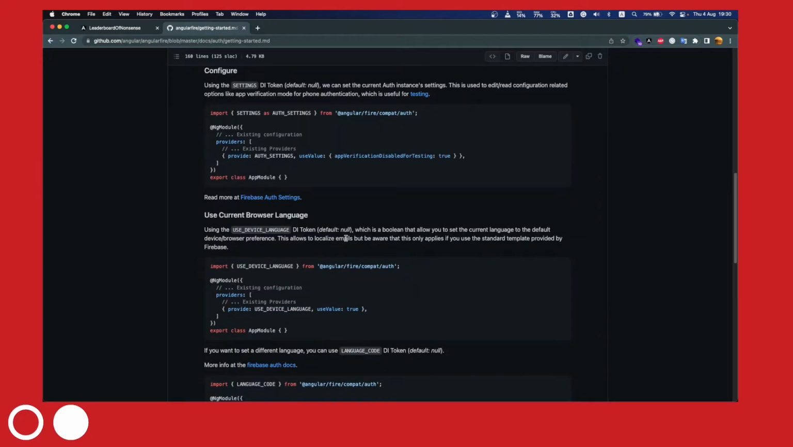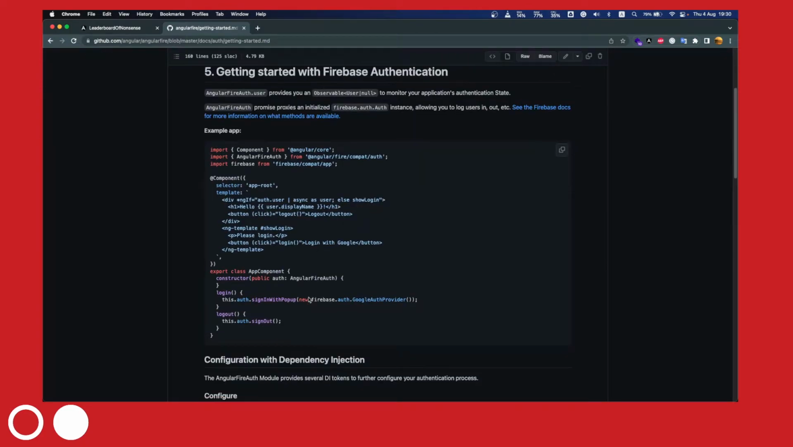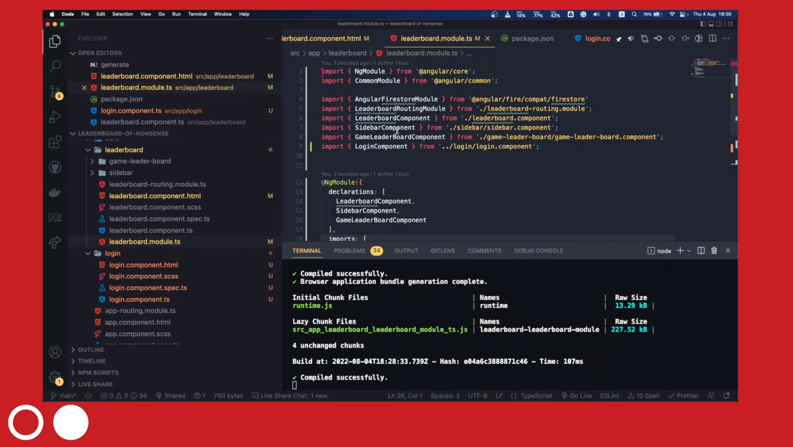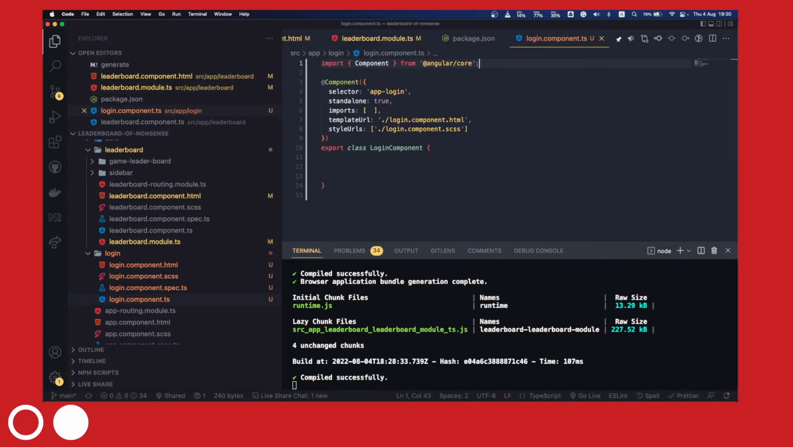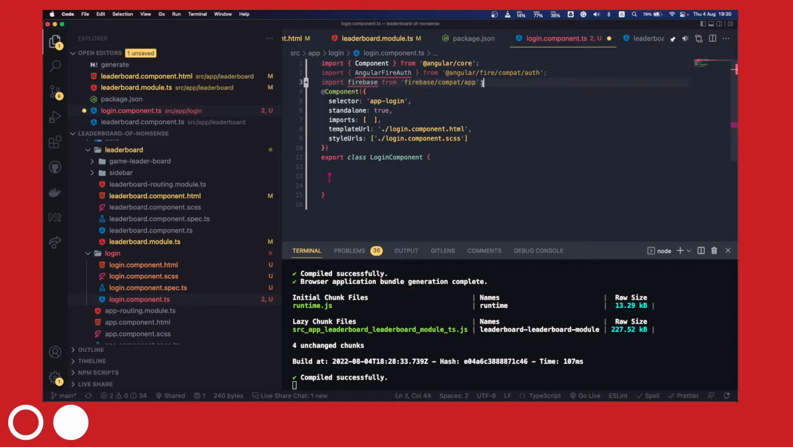I think we have everything installed. Okay. So we import Angular Fire Auth and use the login method or something. this.auth, sign in with popup. That's good. So seems easy. Refreshes. Yeah. Good. Login. Let's just import this here. Well, then I think it's updated because they updated the path.